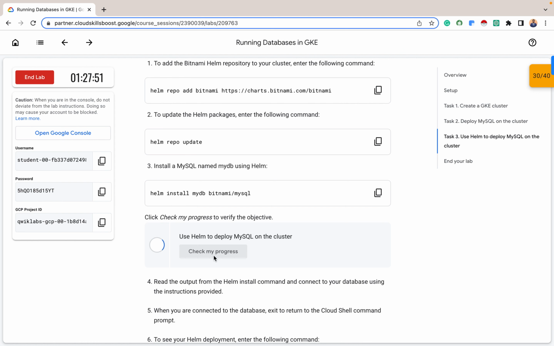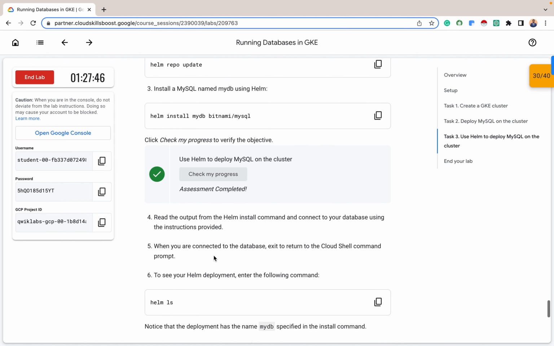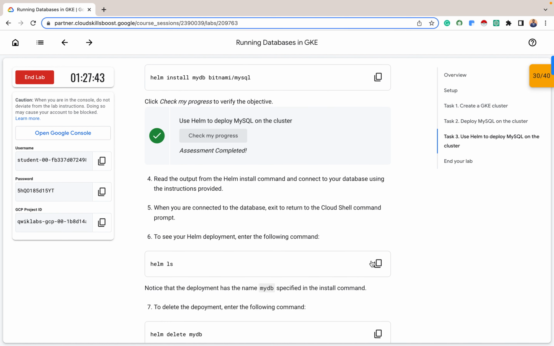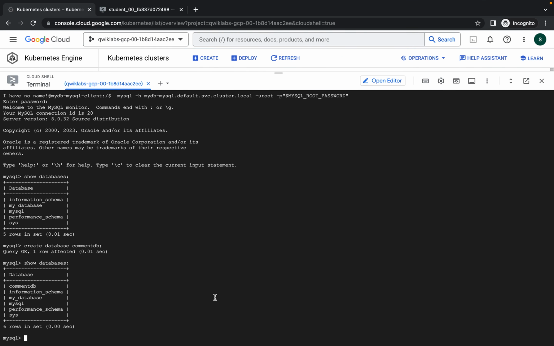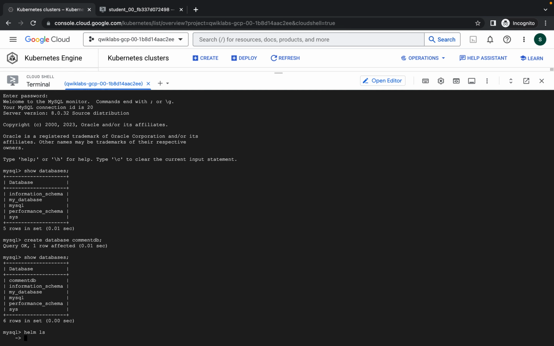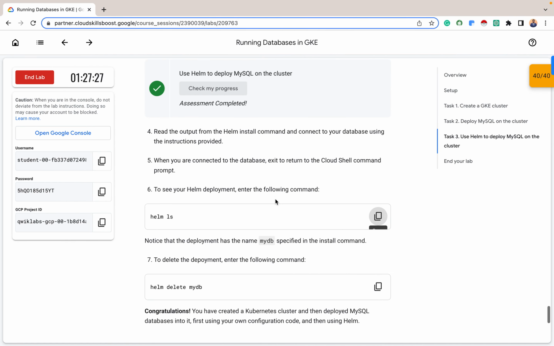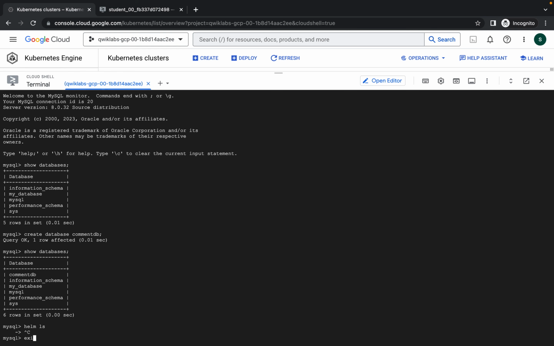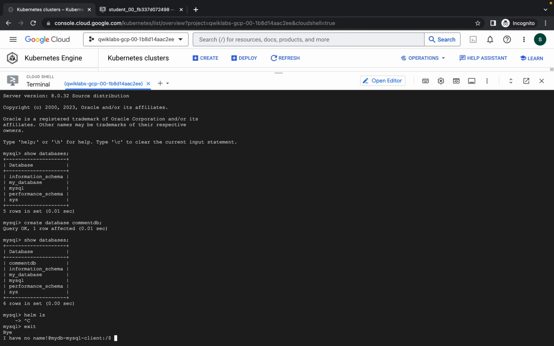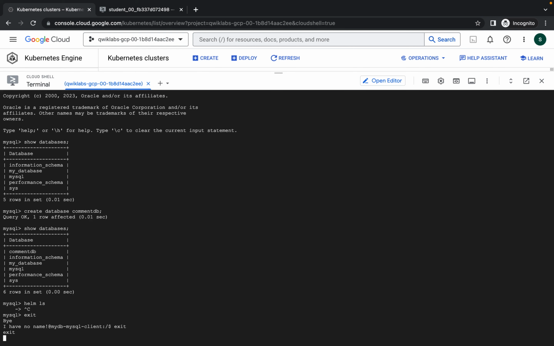So I'm going to check my progress and see if I've actually done this. Yeah, you can see that I've done this. So the next thing I want to do is list the deployments that are in our Helm chart. So you can just do this, but it's probably not going to work because I'm still in the database. So what I'm supposed to do is exit the database before I run this. So let me exit the database. Yeah, so after exiting the database, I think I still have to press exit one more time to exit this.